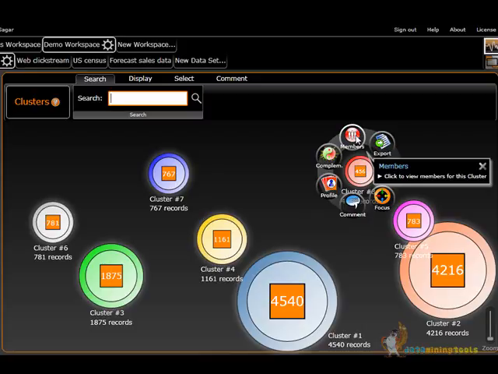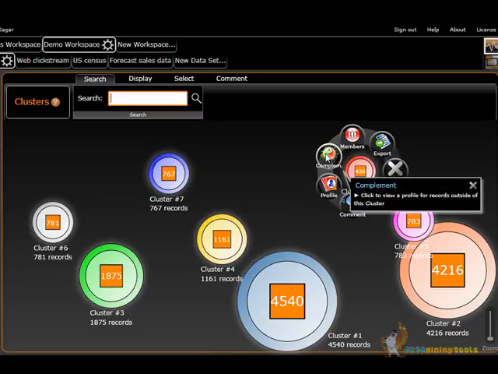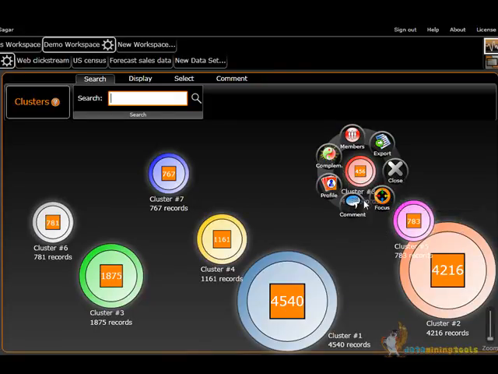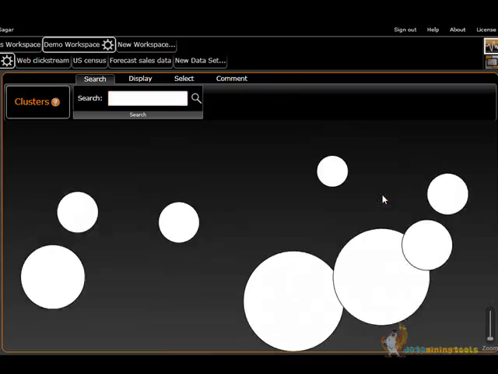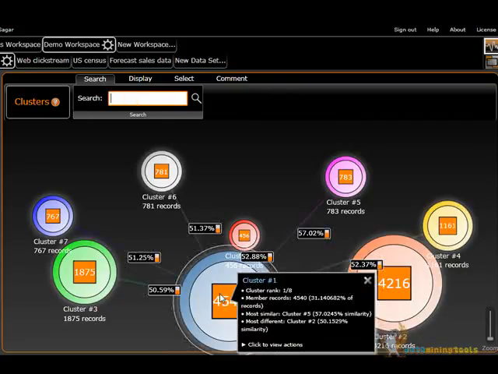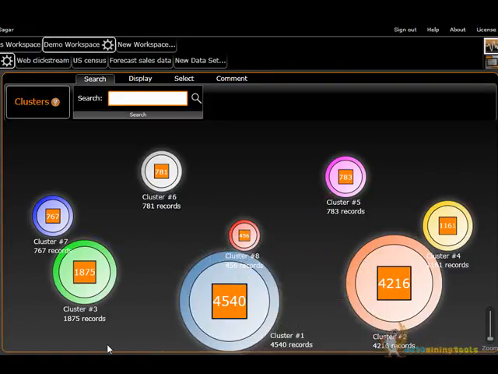Clicking on it can give us all these options. I can view the members for this cluster. I can complement, view the profile of records outside of this cluster, and I can focus on this cluster and bring it to the center. This is the largest cluster with 4,546 records. So this is an example of clustering this data.